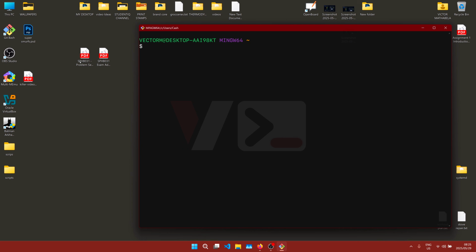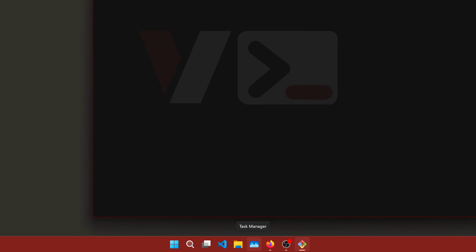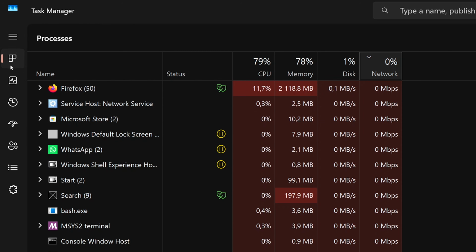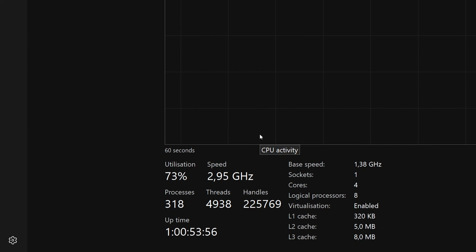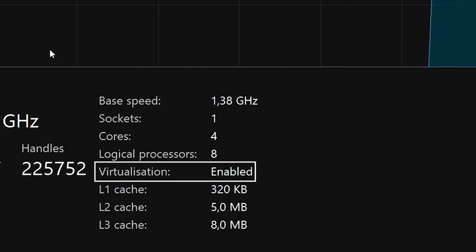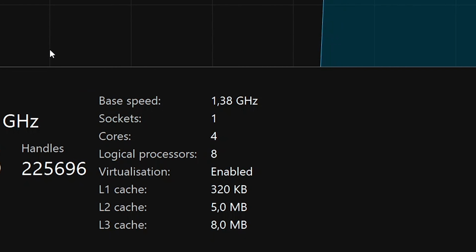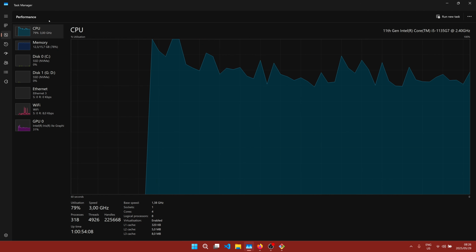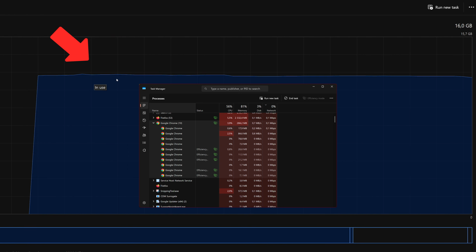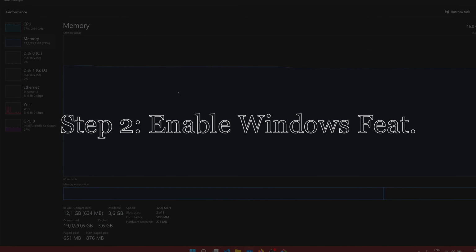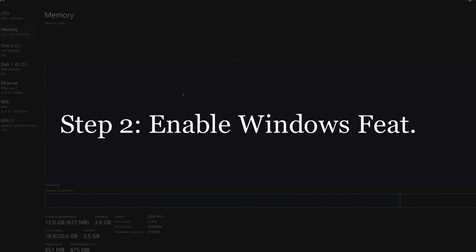So the first thing we need to do is make sure that virtualization is enabled on our CPU. We can do that by simply clicking on the task manager here, then clicking on the performance tab and CPU tab. At the bottom here, we can see that virtualization is already enabled on mine. This is because it was required in order to virtualize Kali Linux in the previous video. Look at this. Can you believe I only have one Chrome tab open?